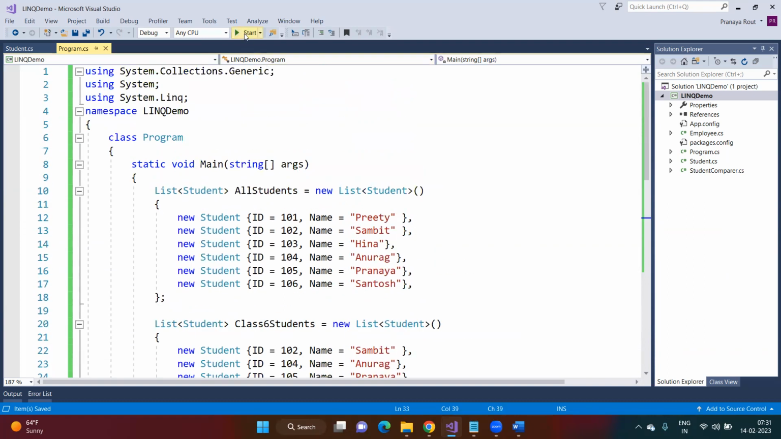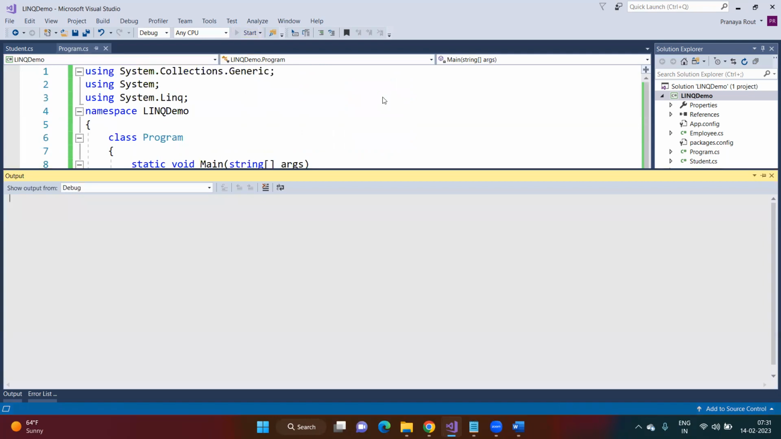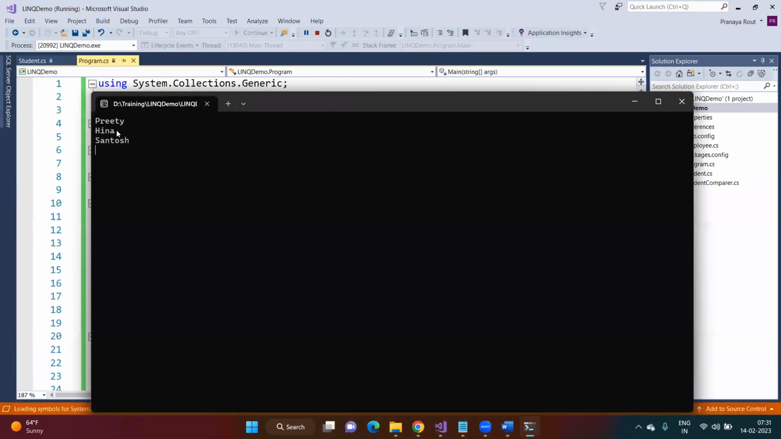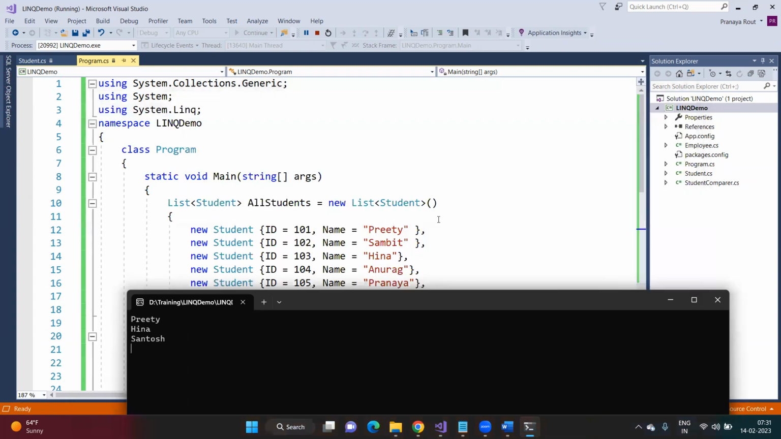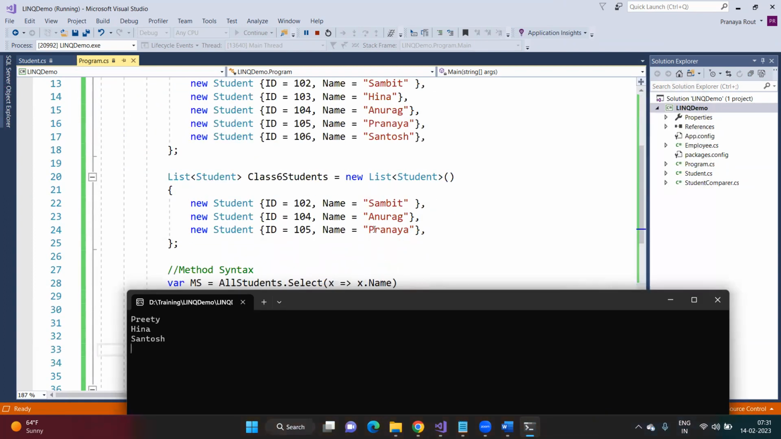So in this case, once you run the application, you will get the data as expected. You will see the names which appeared in the first data source, that is Priti, Hina, and Santosh, which did not appear in the second data source. In the second data source, you can see Priti, Hina, Santosh did not appear, right?